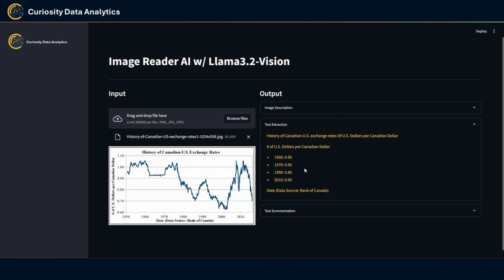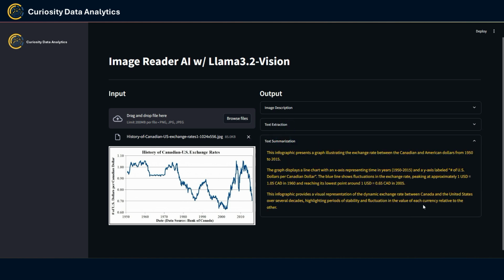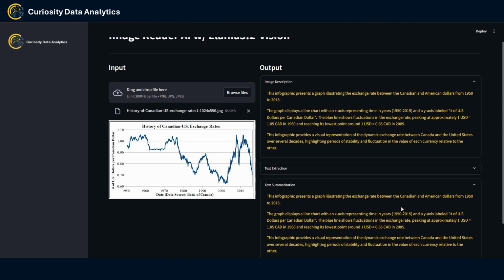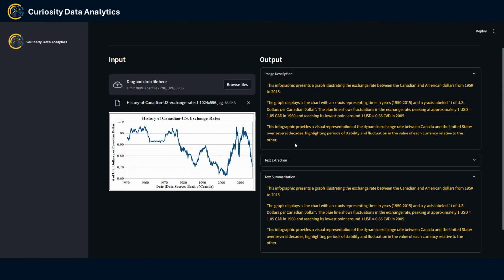As for the text extraction, I feel like it's a bit limited, but it's still interesting to see that it has extracted some data points from the time series. So we have, for instance, the 1970 year that has a $0.95, which feels like it matches, yeah, approximately. And as for the text summarization, we essentially get the exact same information. Actually, I feel like it's the exact same information, which is a bit of a bummer. Maybe I have to, like I said earlier, refine the prompt to have a better response.